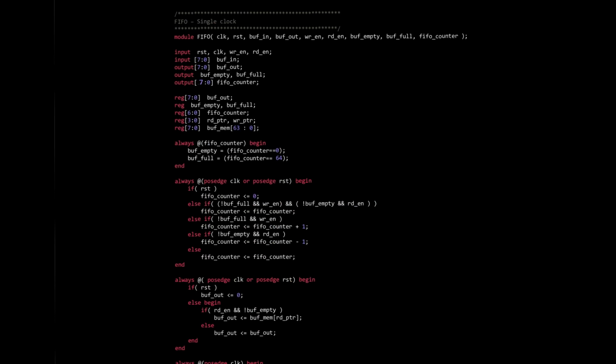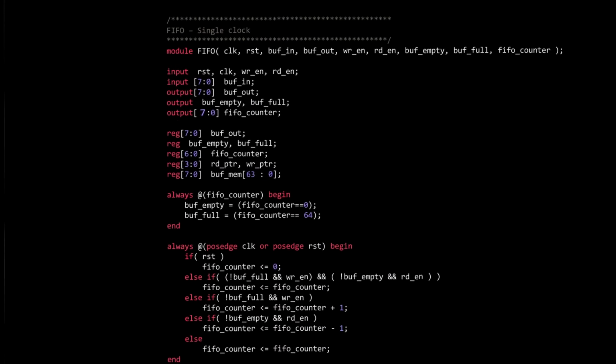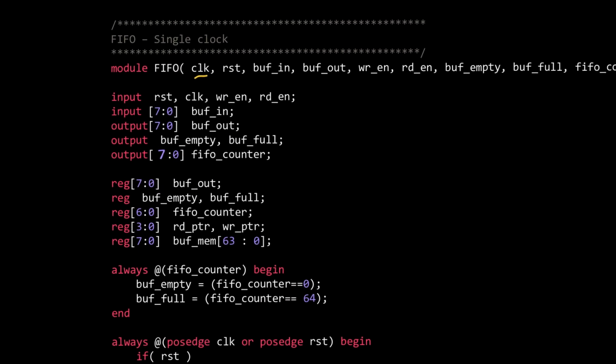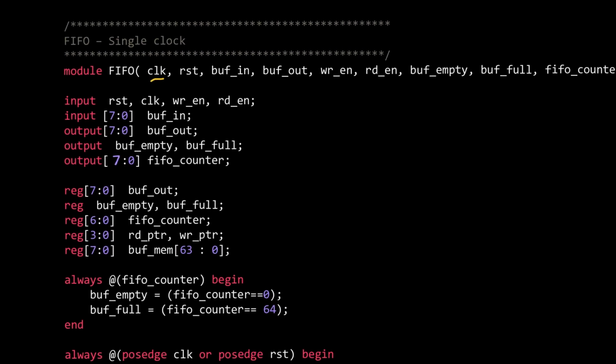Let us now look at the code for the FIFO that we just discussed. First, let's keep a single clock and discuss a FIFO based on the single clock. Now there are different versions of FIFO. So single clock FIFOs are the simplest ones. So let's do that first and then upgrade it to 2 different clocks.